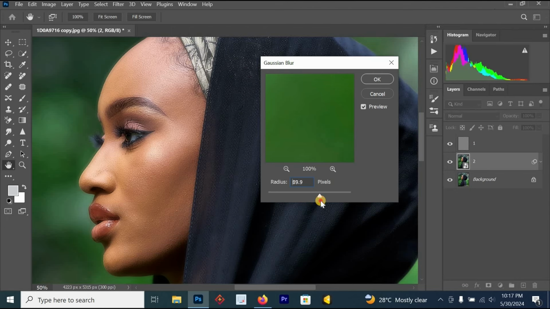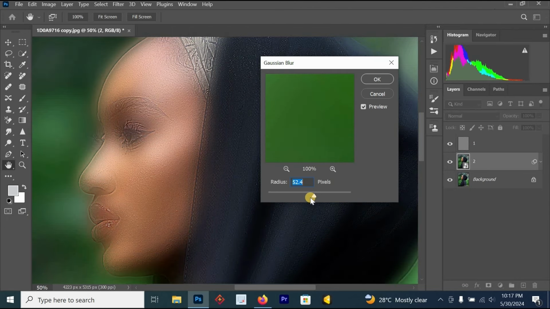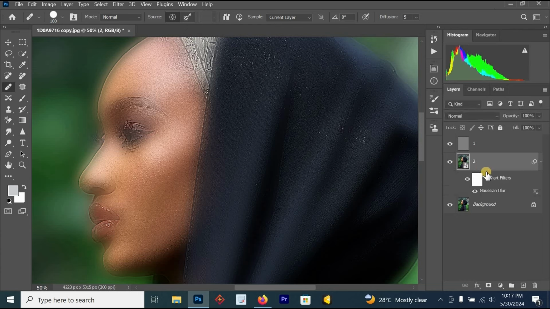Just look at the skin while selecting your Gaussian blur radius. So for the best Gaussian blur radius for this particular image, it will be, let's say, 40 or 42. I think 42 will be better for this image. So once I'm done, I'm just going to click on OK. And once I've clicked on OK, you'll see a smart filter layer will show.